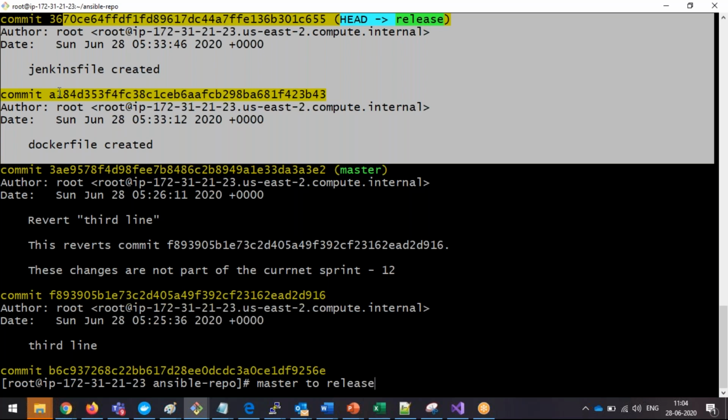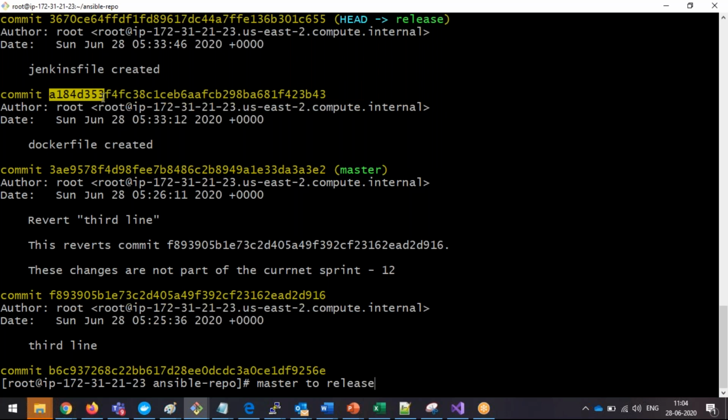Now here, this is the one I want to take. So copy. Which commit do you want to take? Copy the commit ID, then switch to the target branch. Right? Which branch do you want to copy? This is the source branch.